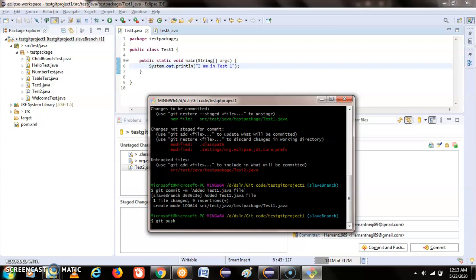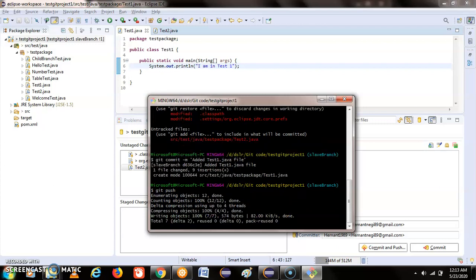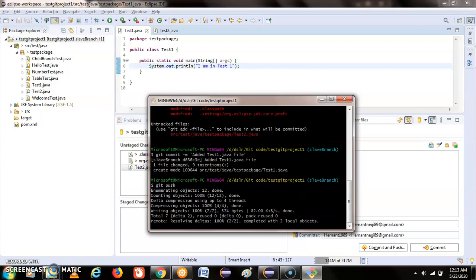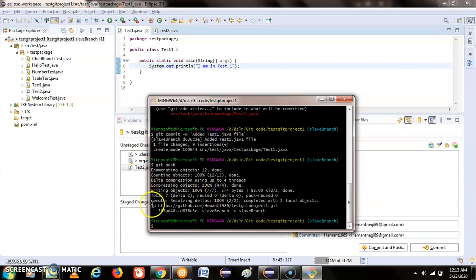So git push is basically pushing the code from your local to your origin branch. You can see it is resolving the data and sending 100% of the files. It means all the changes which I want to send go to this location, the GitHub project location, from my slave branch, my local branch, to the slave branch on origin.